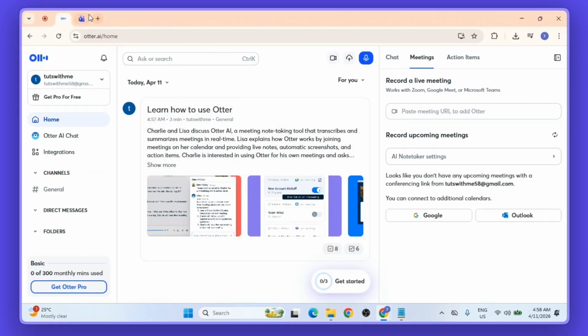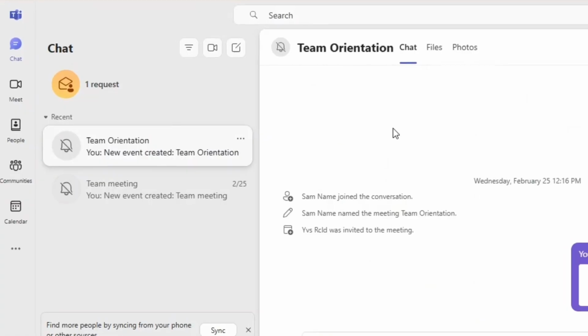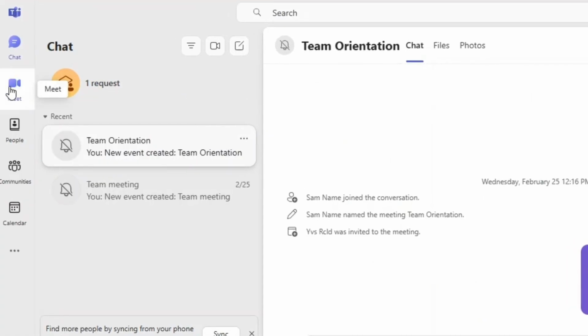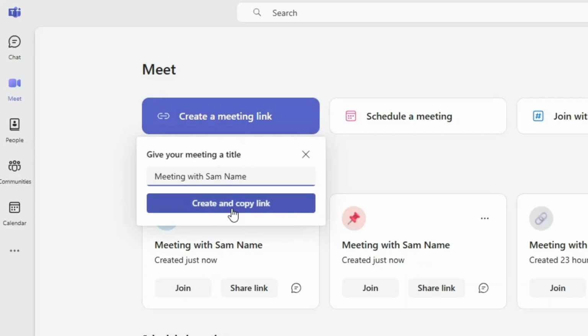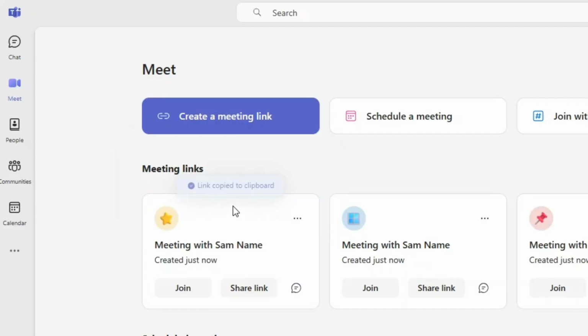In a new tab, open Microsoft Teams. From the Teams homepage, click Meet, then select Get a Meeting Link to share. Once it generates the URL, click Copy Link so you have it ready for Otter.